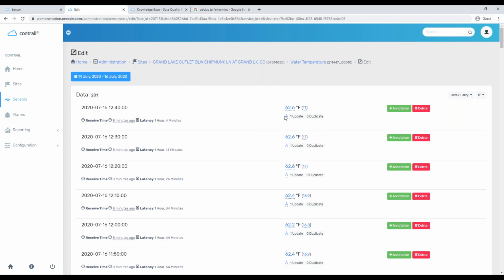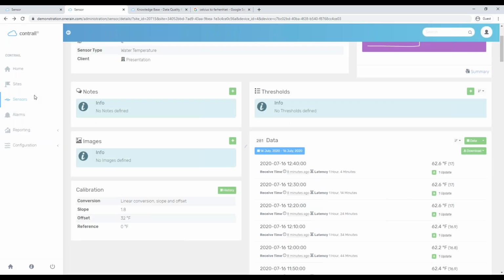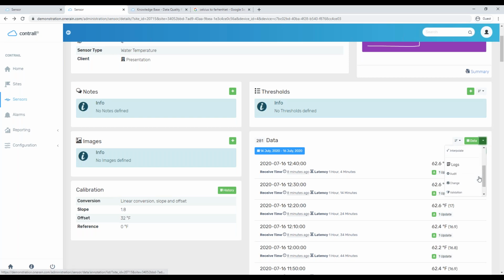You can also, however, change the validation setting here, where we click on it again, pick the option from a list, click the check mark, and that will save that value then. Also see kind of just a few hints here, 1 update, 0 duplicate values. We can also delete a data point or add an annotation to a data point. So if I had made any changes there, that would show up on the change log that's underneath that data menu.